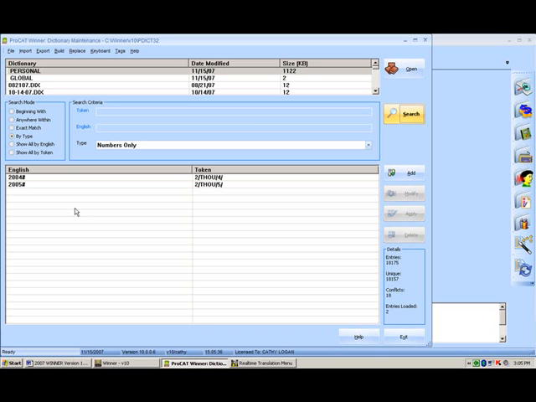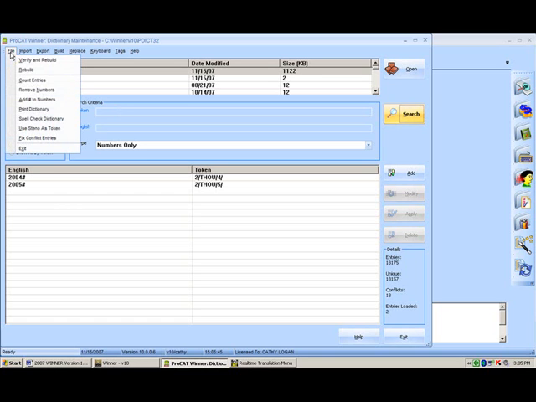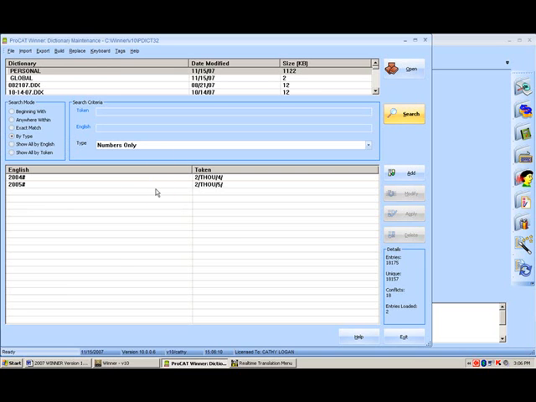Once you've done that, then you can go to your dictionary area, go up here to the word File, and you're going to click on Remove Numbers. Now, this program will not remove all numbers. It will remove numerals only.